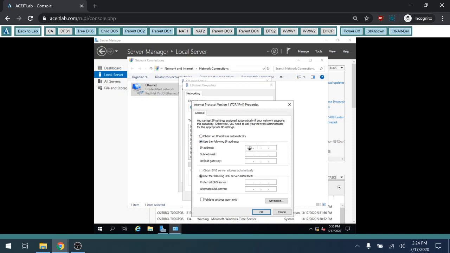So I'm going to type in my IP address. Put in my gateway. Now for this third DC, I'm going to point to my first and second DC for name resolution. So 0.2 and 0.3.